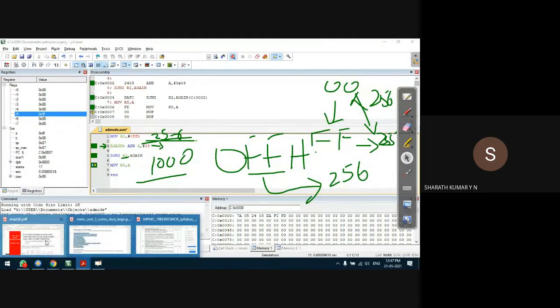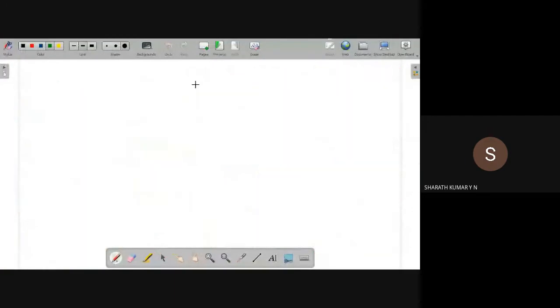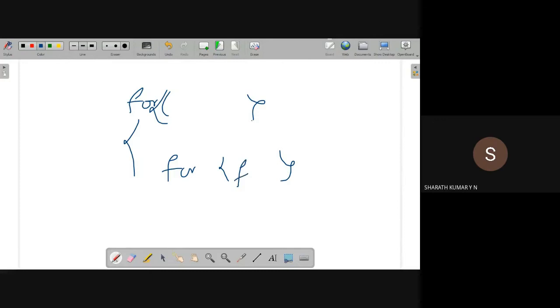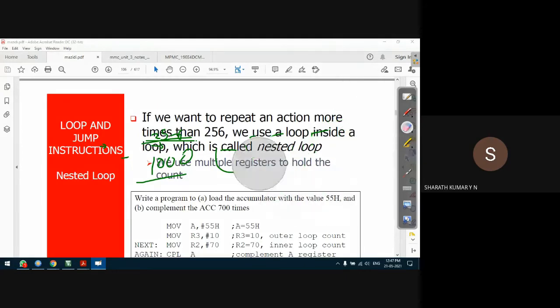Just like in C language, in C also we have nested loops: a loop within a loop. For example, we have a for loop, and within that we have one more for loop. That is nothing but nested loops. Similarly, we can have nested loops in assembly programming.